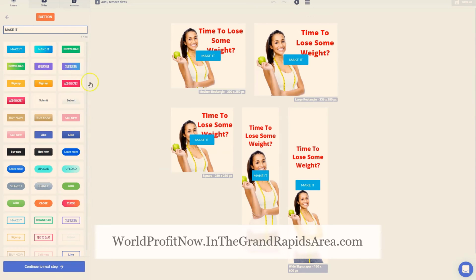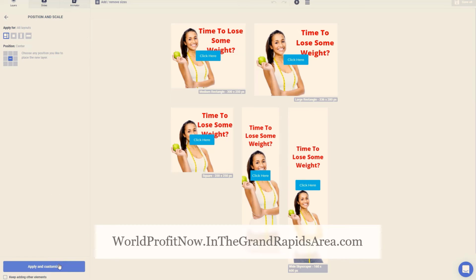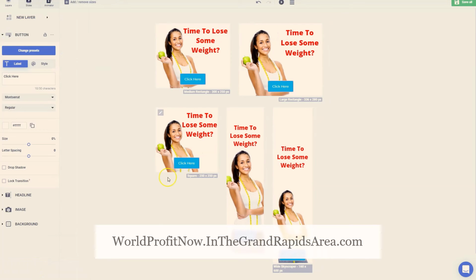So we'll just have a button and we'll make it, let's say, bright blue, and we'll write, let's say, click here, pretty standard call to action. Continue to the next step. And we'll put it at the bottom of each ad. And we will apply and customize.